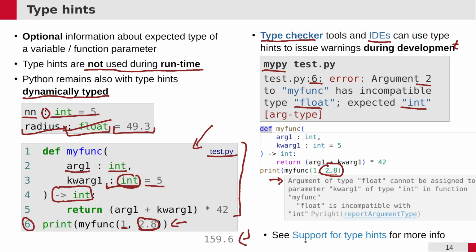About type hints, sorry, just one more thing before we really finish. If you want more information about type hints, please look up this website. It contains all the information you need to write nice type hints, also for more complicated data structures in Python. I won't cover the details here because they are very nicely described there. With that, we have finished the function part.